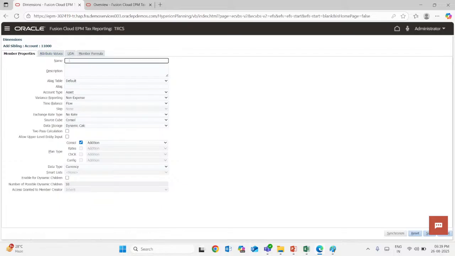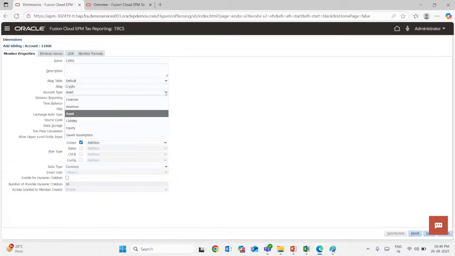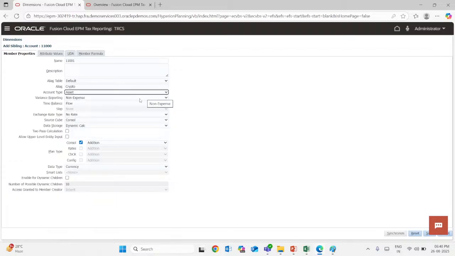You can name it 11,001. Description: what is it? If you can write the description, I am going to take that as crypto. Now it is asking what its account type is. Is it an asset? Is it a liability? Is it a revenue? Is it an expense? Is it an equity? Here we will take asset. Then we have variance reporting: is it an expense or a non-expense? It is not an expense, so we are going to take non-expense.